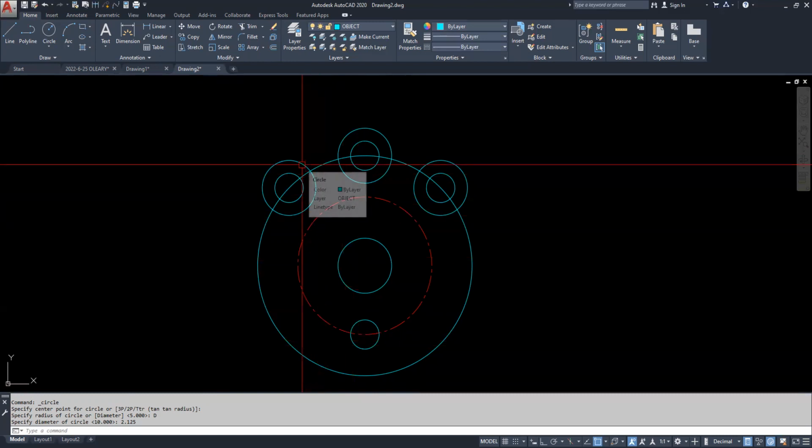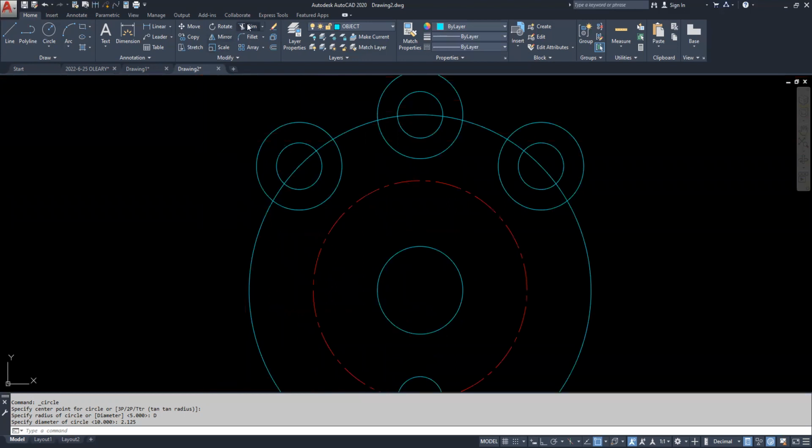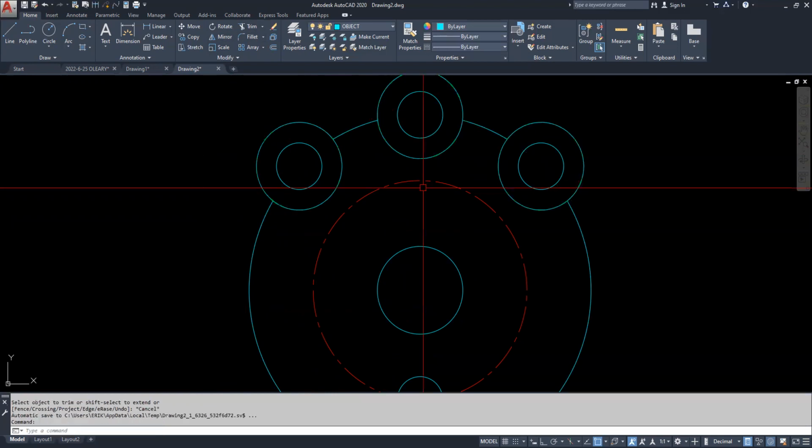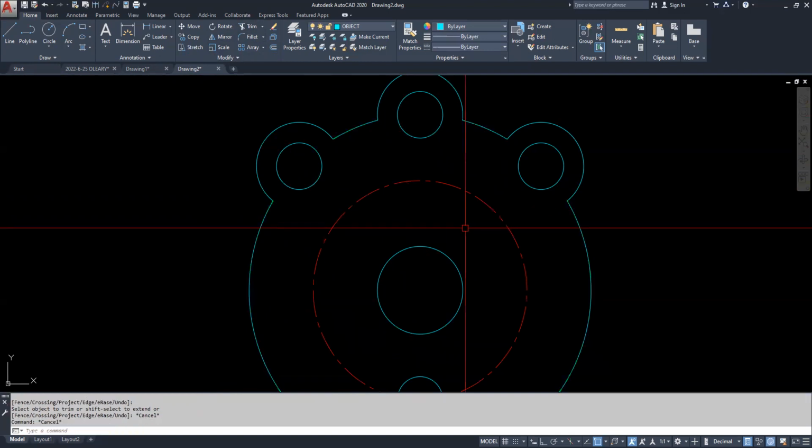So now I can do some trim work. Trim, knife, knife, knife, enter. Get rid of this, get rid of this, get rid of this. Escape. Trim, knife, knife, knife, enter. Get rid of this, get rid of this, get rid of this. That's pretty good up there.